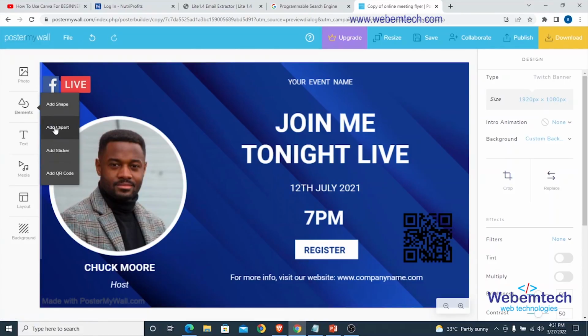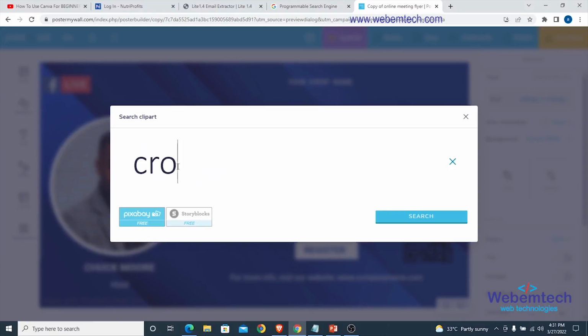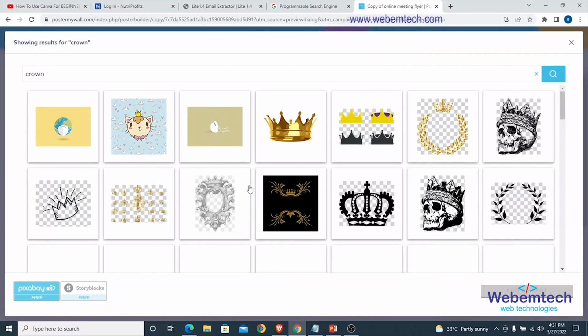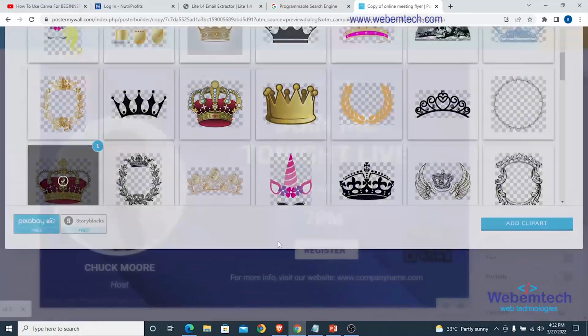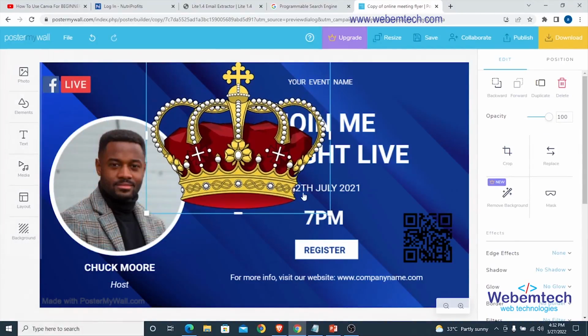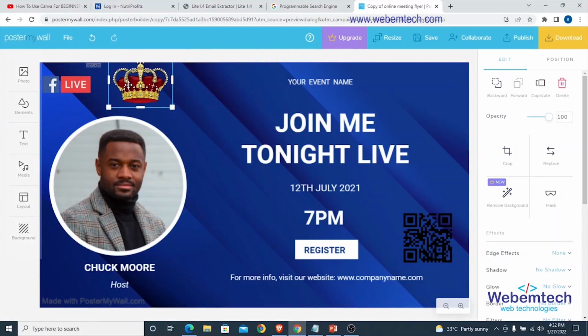We can also add clippers, we can add sticker. If we want to add clippers, it's going to open this up for us. You can type in anything. Let's call this crown. Then we'll search for that. You can see it's going to bring crown clippers. So let's select this and click add clippers. You can see the crown here. You can reduce the size. You can put this somewhere here and all of that.